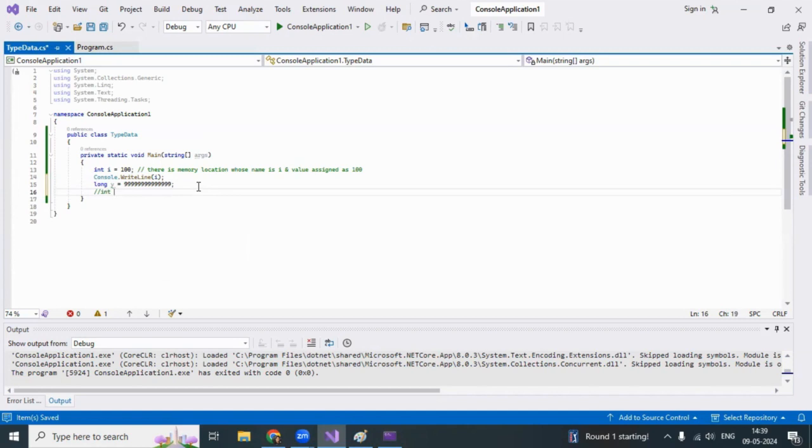int is 32 bits and long is 64. You can see int represents a 32-bit signed integer and long is a 64-bit signed integer. Both int and long can't store decimal values.